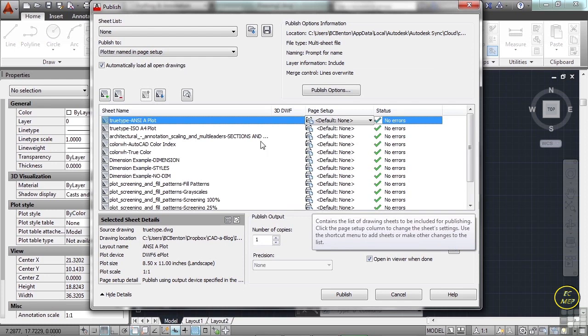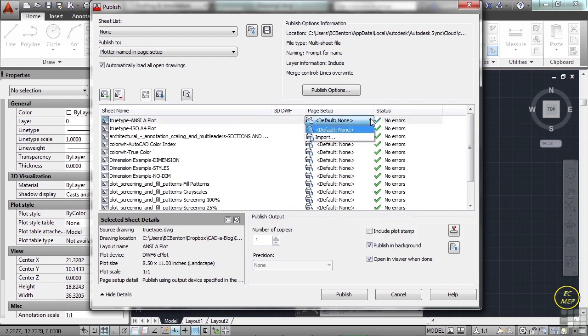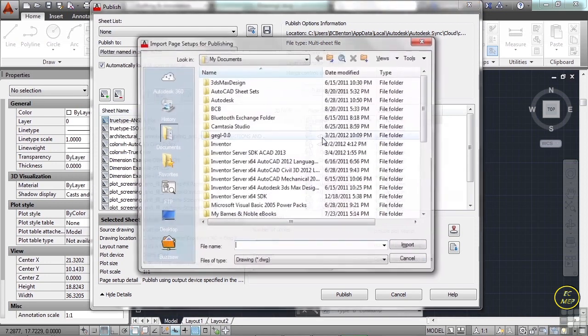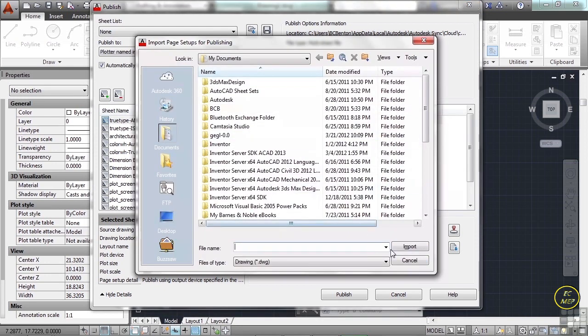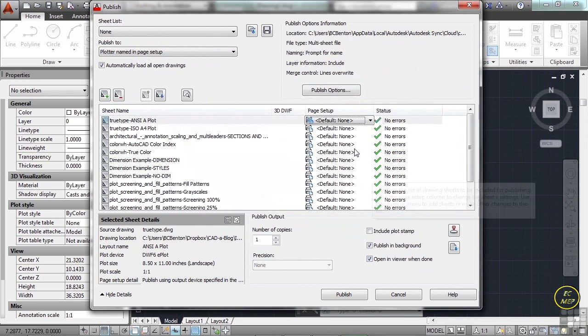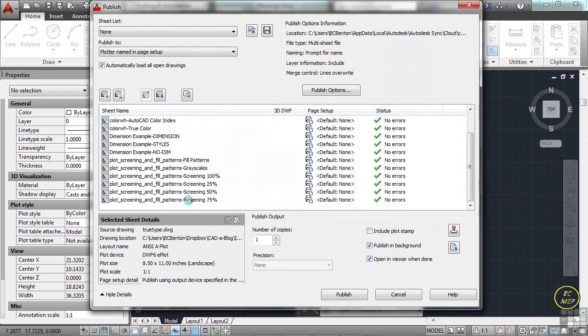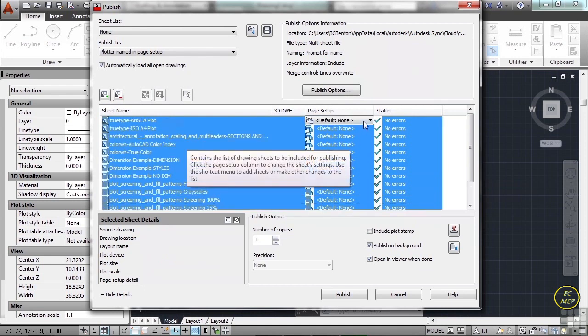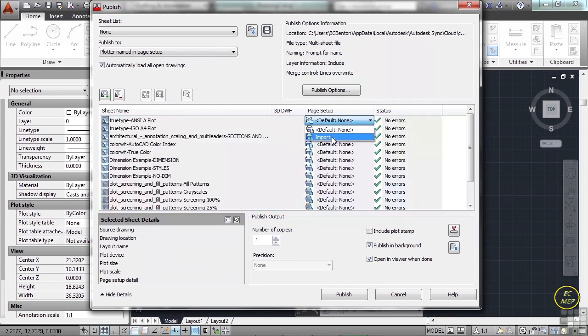So once you have everything set up, you can look for page setups in the file. If you have one of these drawings selected, then you come here to the page setup and you can look for them. So well, I don't have any. That's okay. I can import one. If I click import, I browse to the file I want, I find the page setup I want to use, and I load it in there. Once I have one loaded in here, I can select all of these drawings at the same time and make one change right here, if that's what I wanted to do.